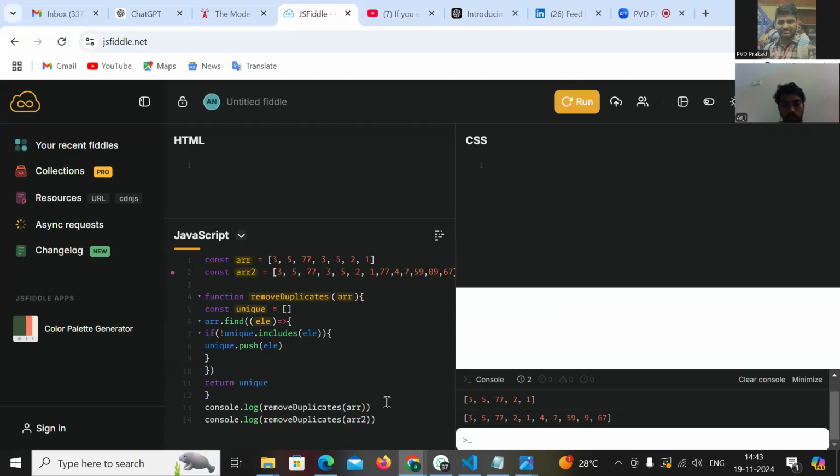We just removed duplicates, right? So now I want to know which numbers are repeated and how many times. For each number, how many times it is repeated. I want it in an object format. For example, in the first array, 3 is repeated 2 times, 5 is repeated 2 times, and so on. That's what I want.